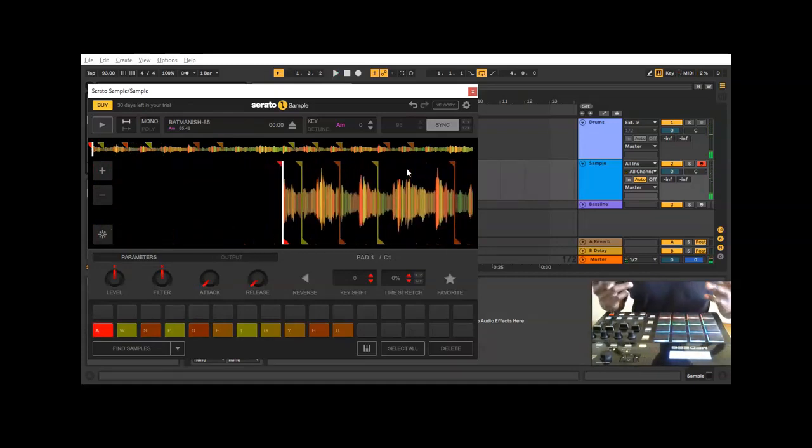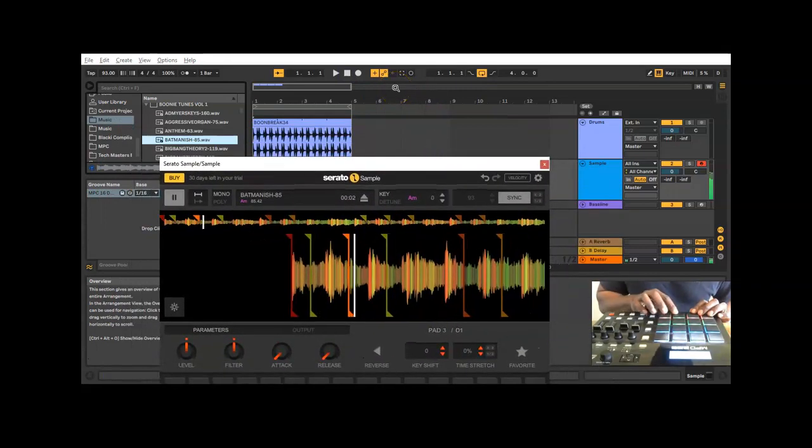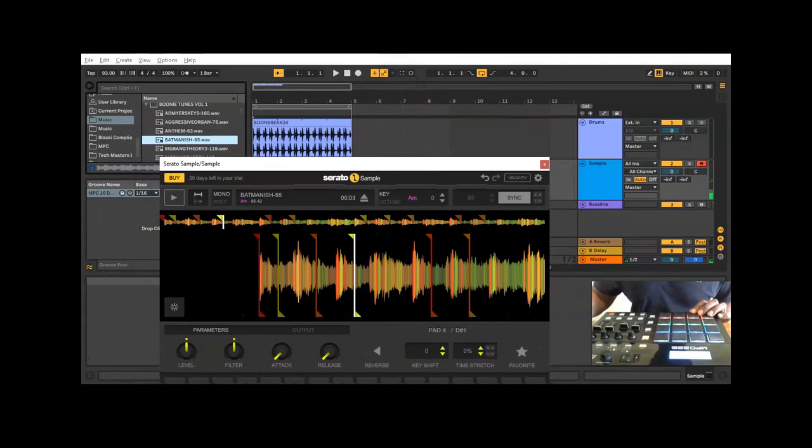I like that already. So let's roll with that. So I'm going to go ahead and arm my track and pop that puppy in there. So I think I got enough bars to put it in there. And yeah, let's do that. So here we go.